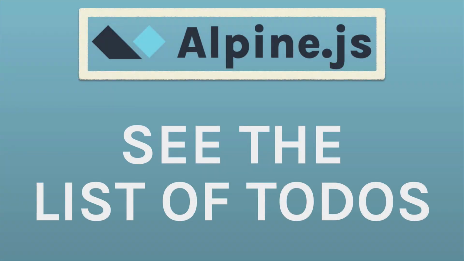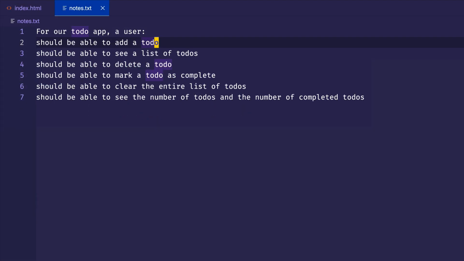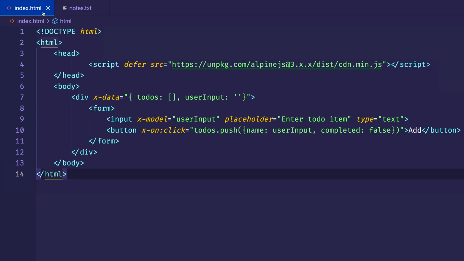Now that we've set up the ability for the user to input their to-do and add it to a list, let's go back to our notes and let's look at the next requirement, which says the user should be able to see a list of to-dos. So let's go back to our HTML and figure out how we can do that. Since our to-do objects are getting pushed into this to-dos array, we're going to need some way to iterate over those to-do objects and output them to the screen. So let me show you how to do that with AlpineJS.